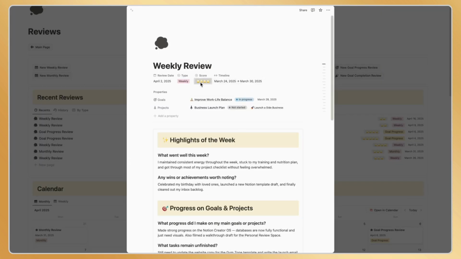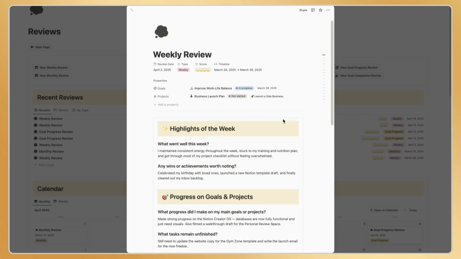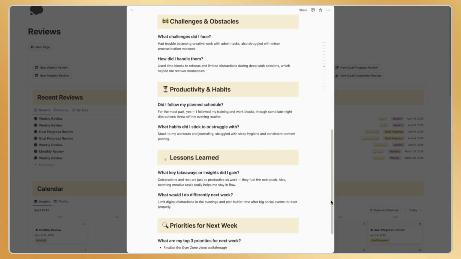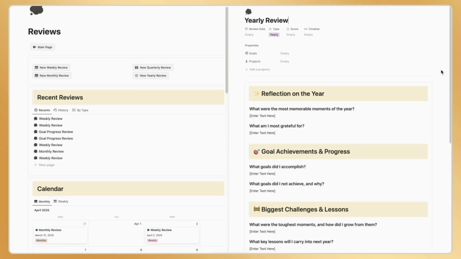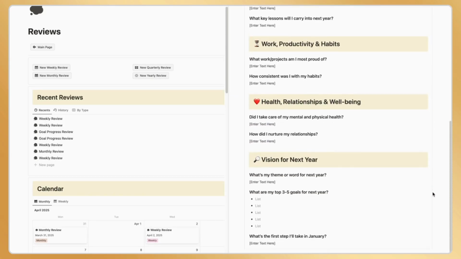Each review lets you add a score, select its type, and link it to a goal or project. You'll also get review prompts tailored to the type you're doing, so you're always guided through the right questions.